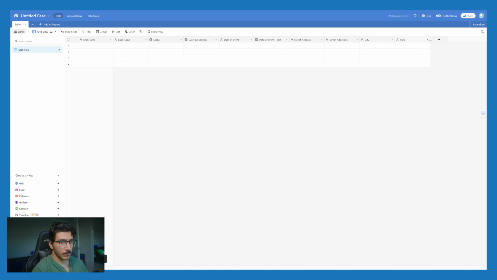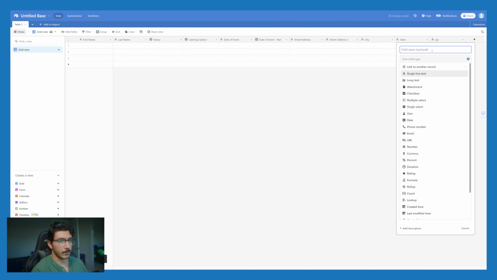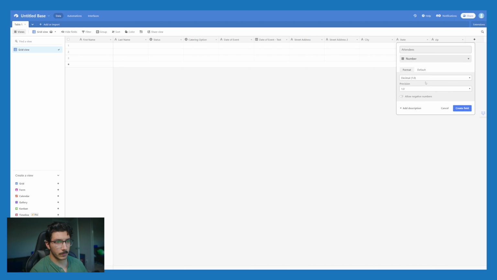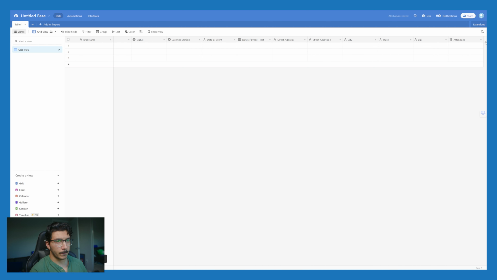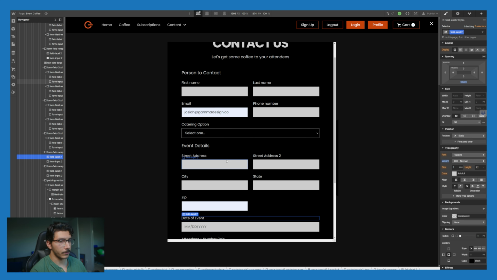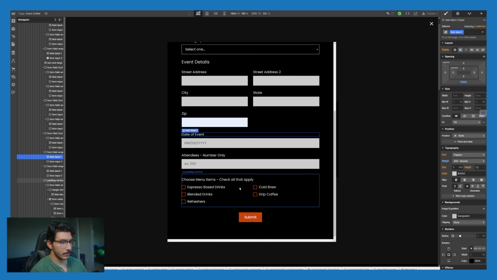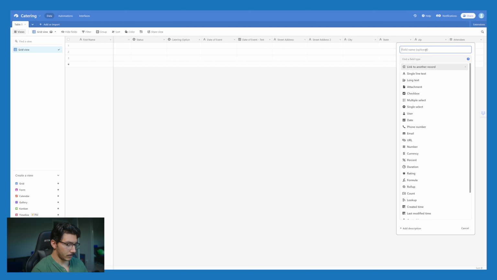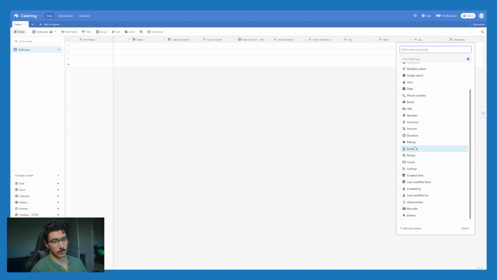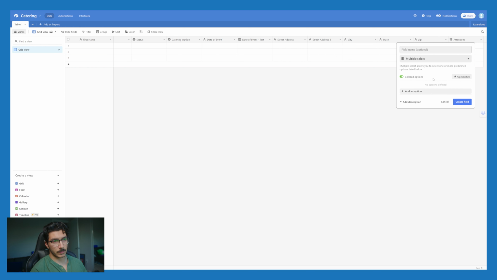We need to have the city, state, and zip. Okay. And we also need to have the attendees, which this one we can do a number. Okay. We'll just do integer. There shouldn't be half ones here. What else do we have in our form? We got attendees. We got zip, date of events. Oh, and then we have our items. So here we're gonna have our link here. Okay, so I'm sure there's a better way to do this, but we can go ahead and do, oh, I guess we can do multiple select maybe.